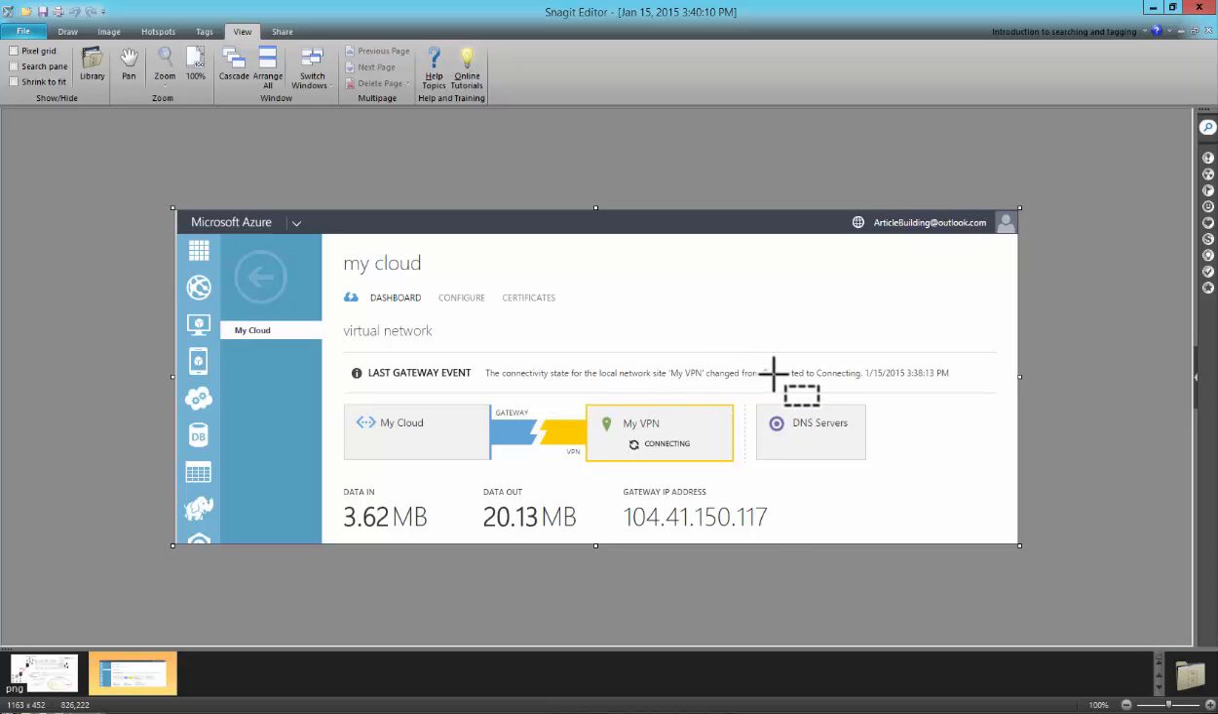Now I just wanted to show this for demonstration purposes. If my Windows Azure VPN was not connecting, this is what it would look like. Our green has just moved into the yellow, and we see that we are now trying to connect.